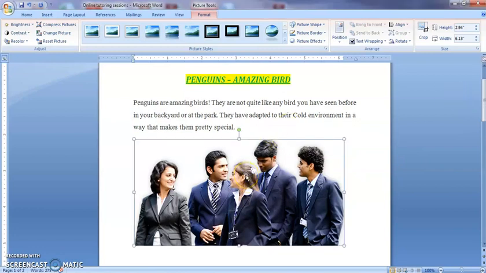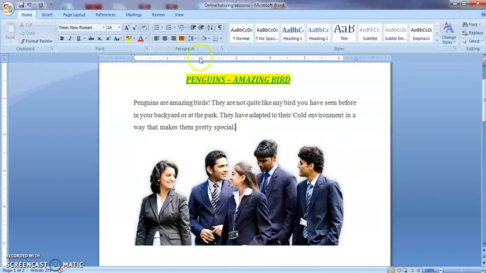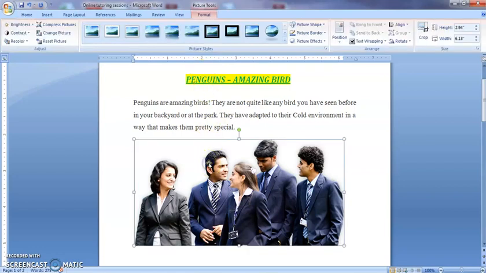Now along with this picture, you can also see an additional tool appearing in the title bar. This is what you call the picture tools. Under that you have a category called format. Using this format you can change the style of the picture. If I place my cursor anywhere other than the picture, you will not see the picture tools. So whenever you are going to do formatting on a picture, your cursor has to select the picture.